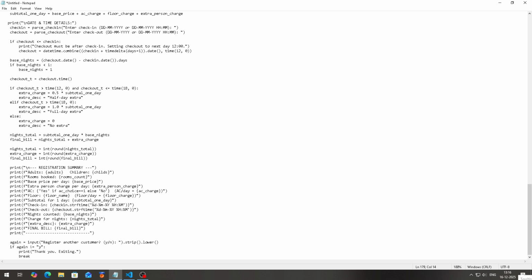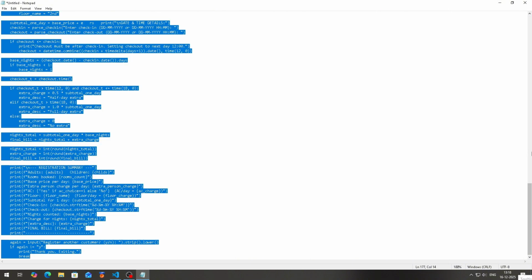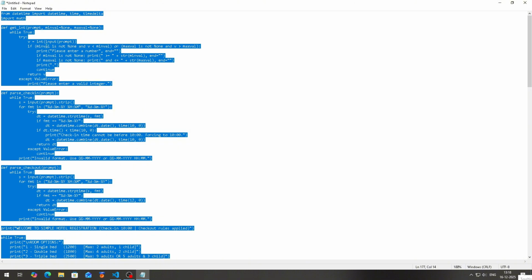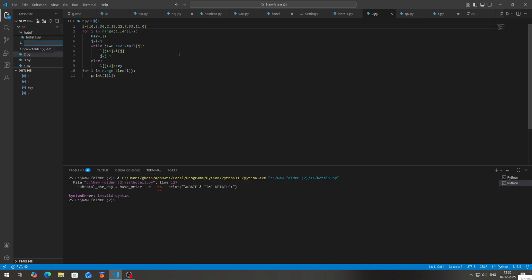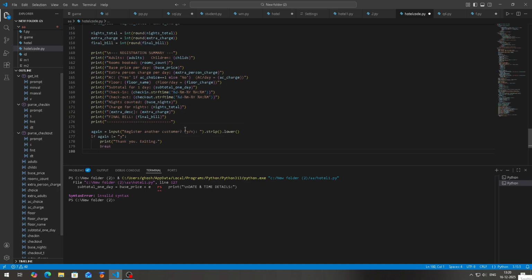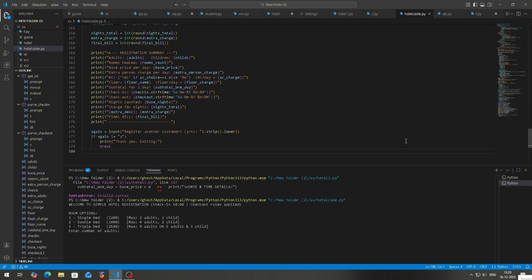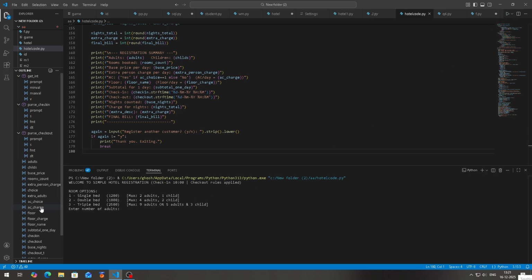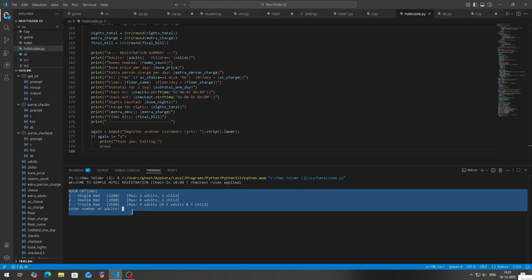So now I'm gonna just copy this whole code from here, and then right click and then copy. Okay, let's scroll to the top, copy, yes. And now I'm gonna jump to Visual Studio Code. I'm gonna make a new file, hotel code dot py, and then I'm gonna paste the code we copied. There you go, you have the whole code, and I'm gonna run it. So we run it, and then here you go, you have your hotel registration interface with the room options.